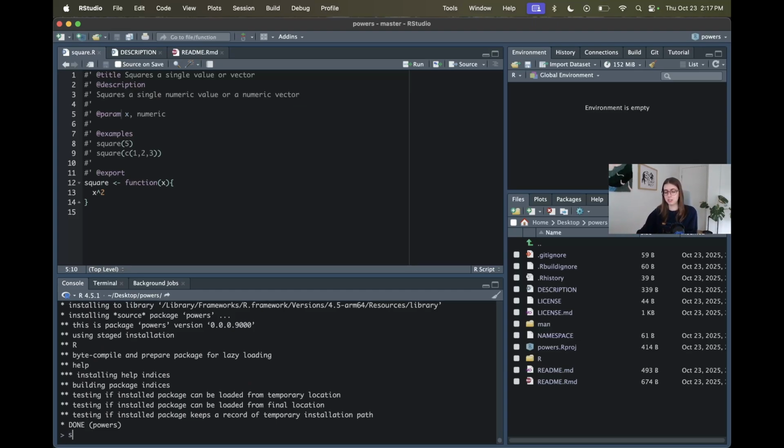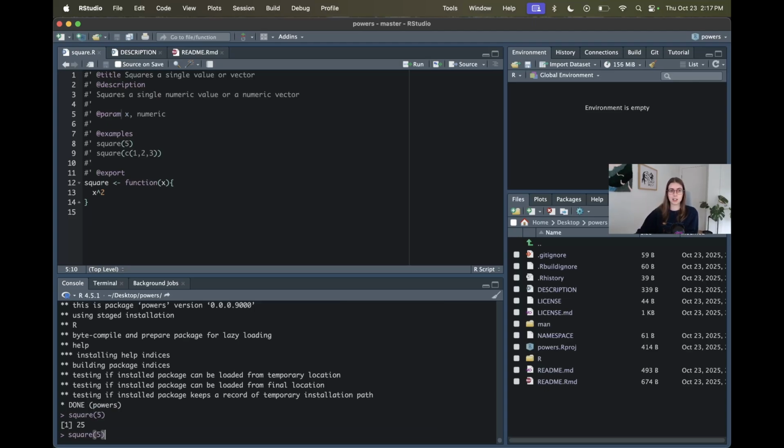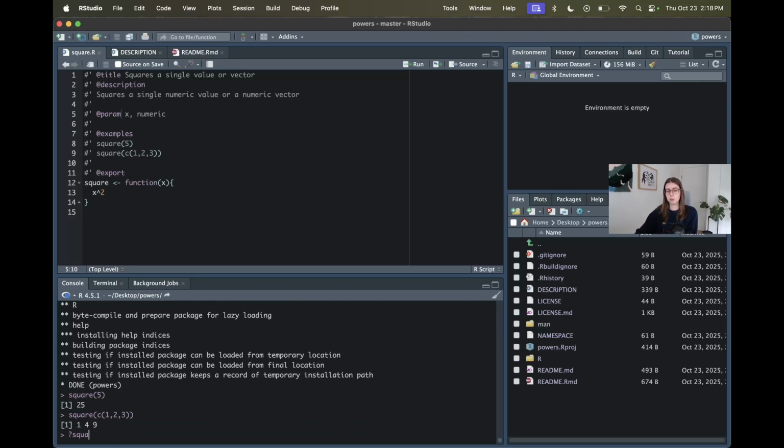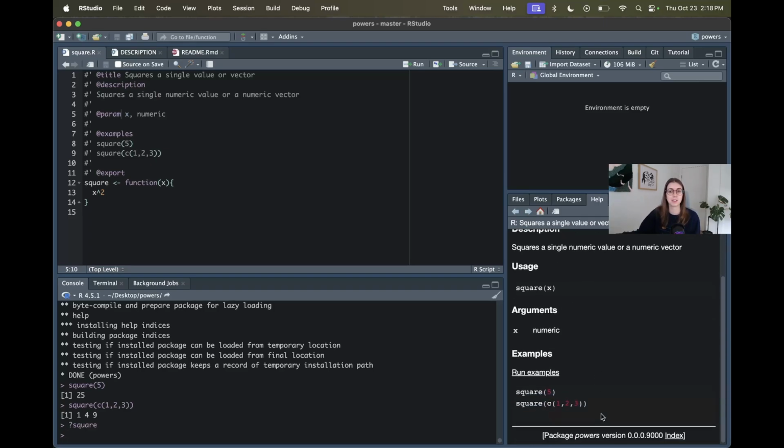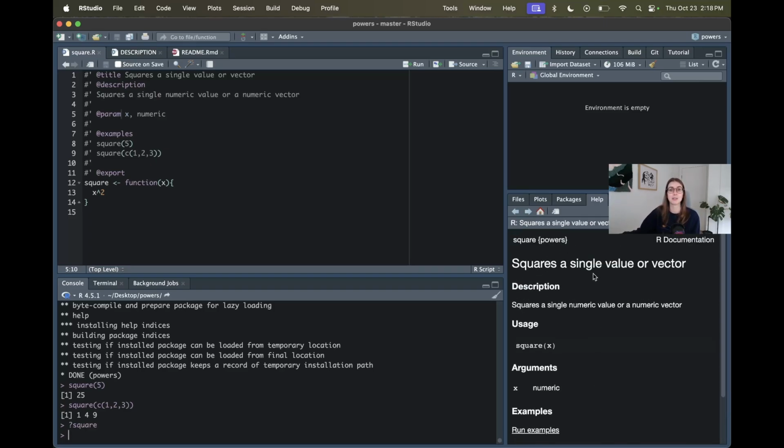So let's try using the square function. Square 5, we can try squaring a vector. It works. And if we call ?square, we have some R documentation that appears in this very familiar form if you've looked at any other documentation for R functions or packages. Now let's expand on our package. So we have the basics, but we can add a couple more things.